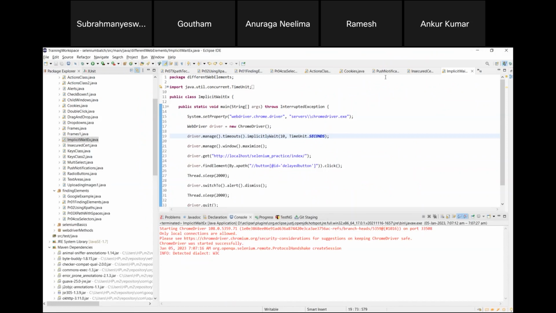We can always use the driver to manage timeouts with implicit wait and say, for a maximum of 10 seconds wait, or for a maximum of 20 seconds wait. Because it is a maximum time, it won't take the 20 seconds always. Let's say if all the elements are loaded within 1 second, then it will proceed further. So this is about implicit wait.